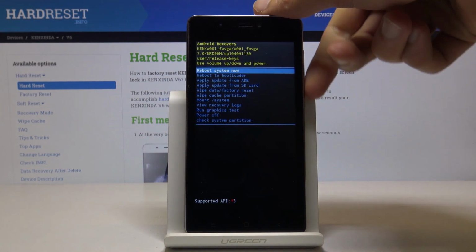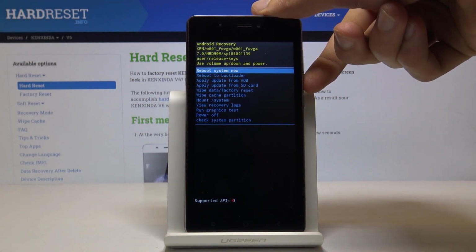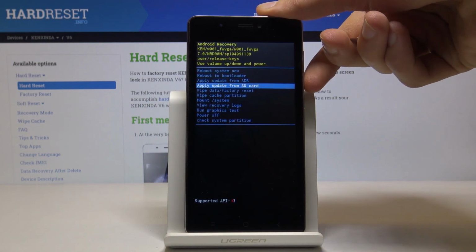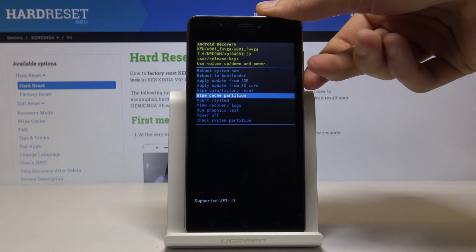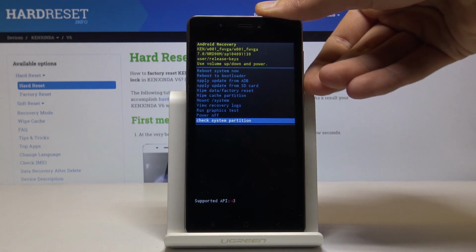So from here you can use volume keys to navigate like so, and power key will be used to confirm your selection. As you can see, you can reboot system, reboot to bootloader, apply updates, wipe data, wipe cache partition, mount systems, view logs, run some tests, power off the device.